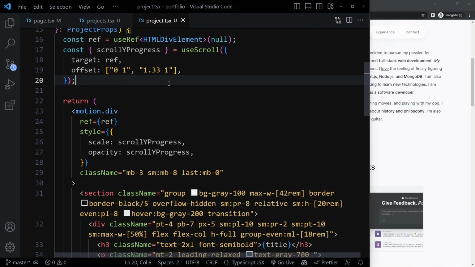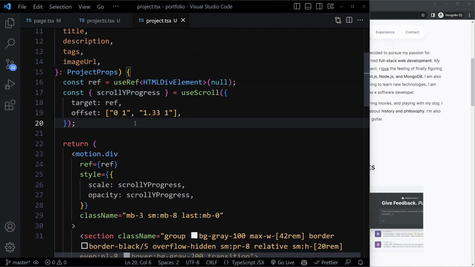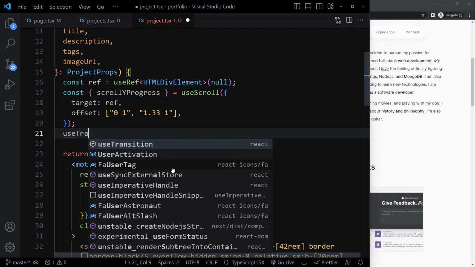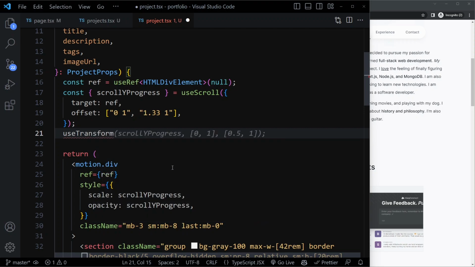So this scroll Y progress that we get is actually a special motion value. And we can change that a little bit so that the scale and opacity that are using it are animated a little bit more subtly. And actually what we also want sometimes is that the scale is animated slightly different from the opacity, right? We can do that immediately here as well, like this. So what we're gonna do is, there's another hook that Framer Motion gives us, useTransform. So we can transform that scroll Y progress that we get from useScroll.